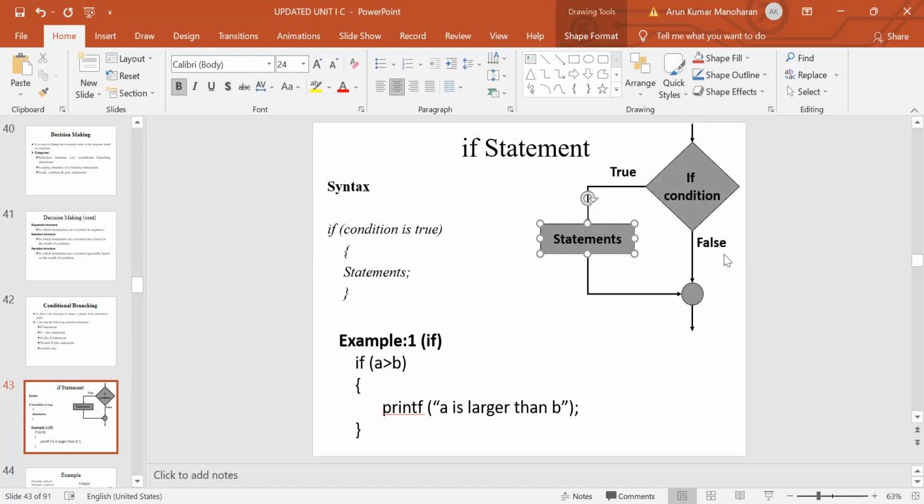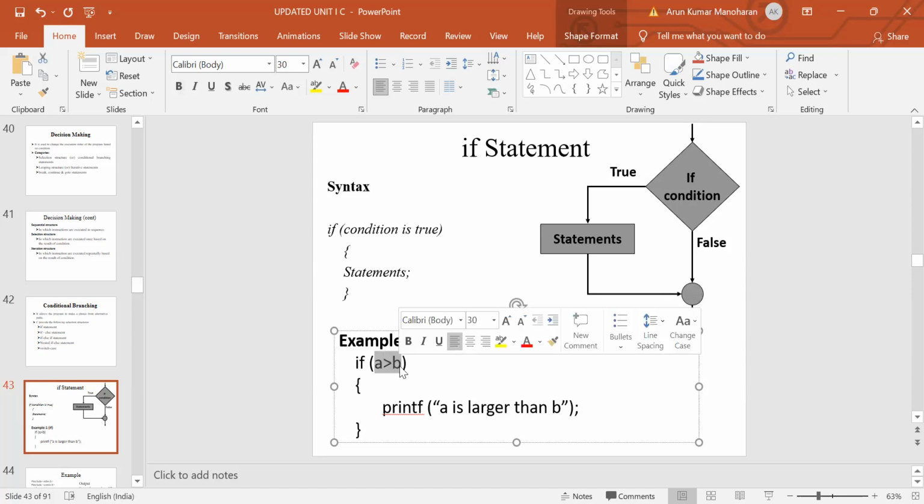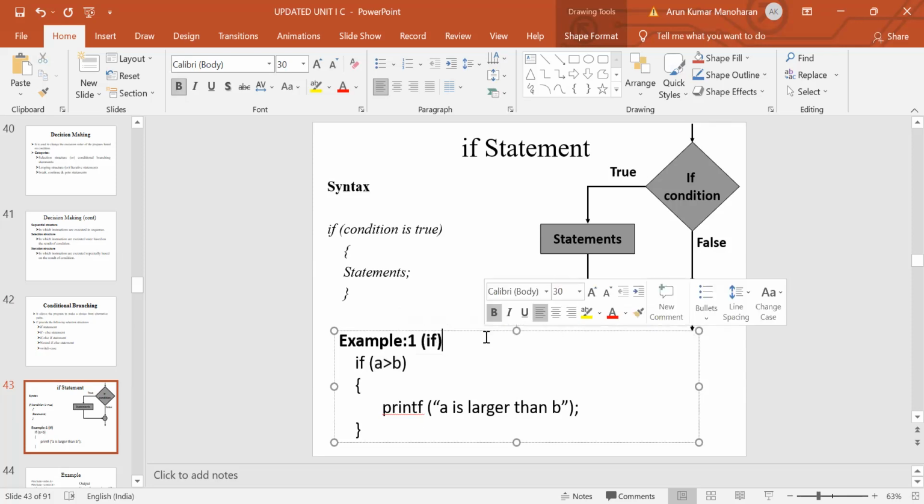This is the flow diagram for the if statement, and the next one is a simple example for a simple if statement. Here the test condition is a greater than b. If this condition is true, then the body of the if part will be executed. Let us assume a value equal to 6 and b value equal to 1.